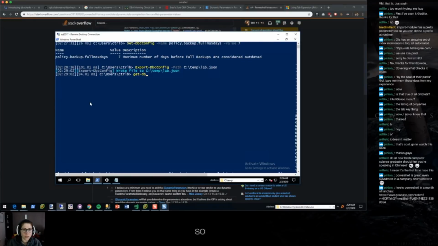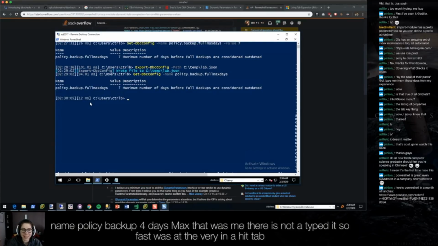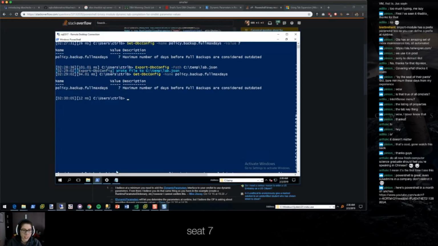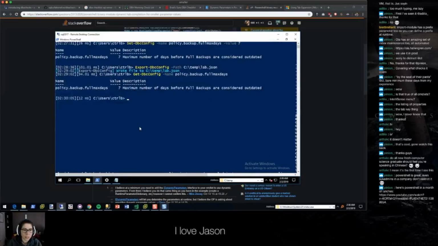So we could do Get-DbcConfig. Oh, no. Config name policy backup full days max. The reason that I typed it so fast was at the very end I hit tab. So we can see it's 7. Now since I made this change, then I saved it. I love JSON. We can just Import-DbcConfig.